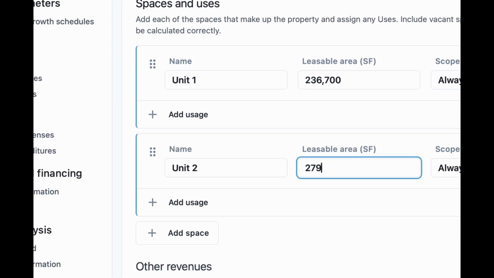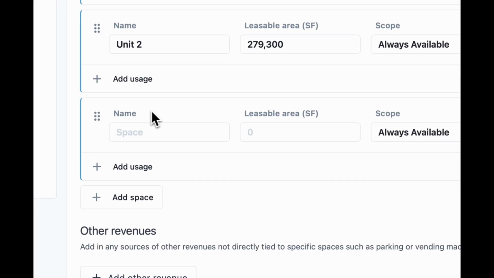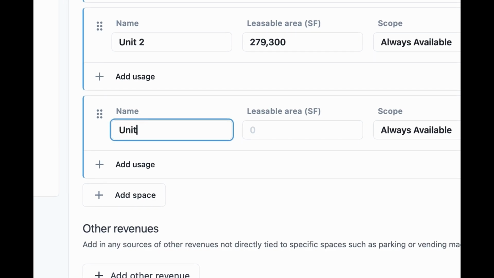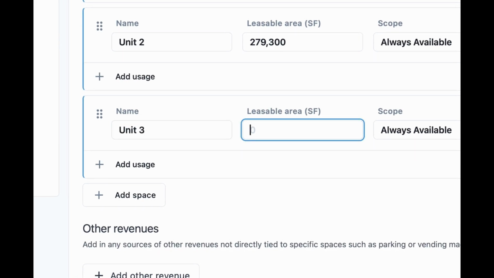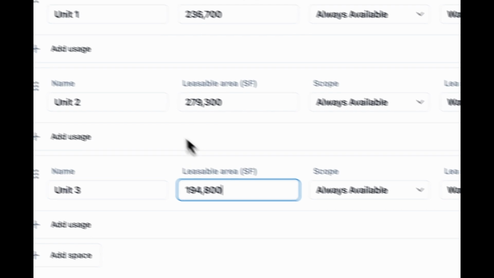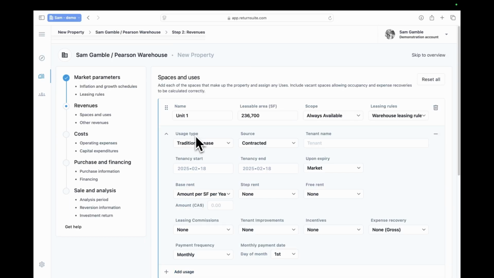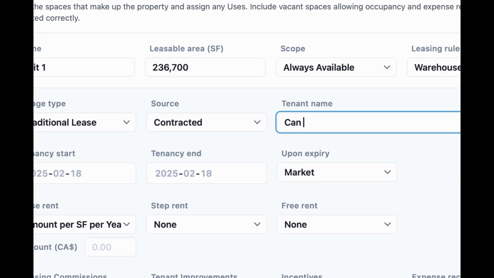That is 279,300 square feet. Again, always available, linked to the same leasing rule. The third space is slightly smaller, 194,800 square feet, and again, always available and linked to the warehouse leasing rule. Okay, we'll add some usages to each of these units. For unit 1, we can go retail fulfillment.